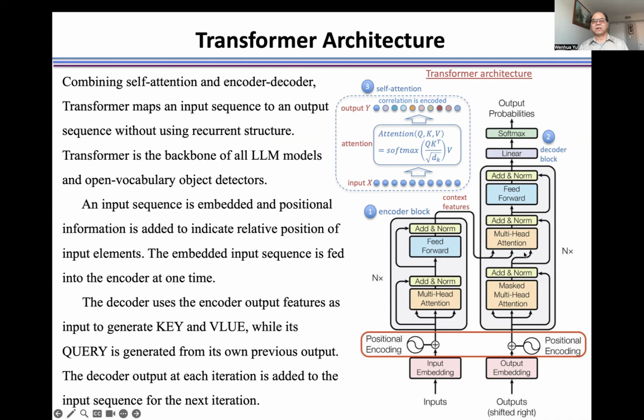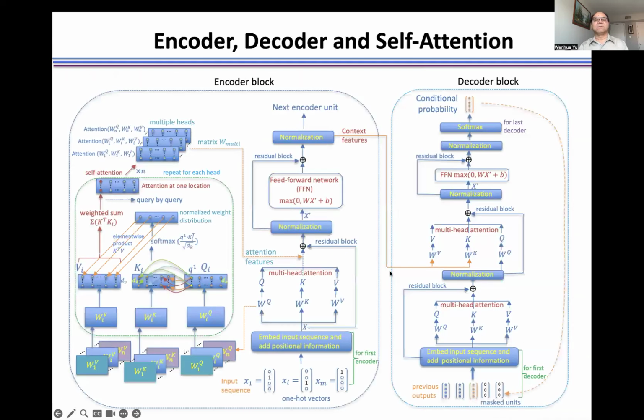While its query is generated from its own previous output, the decoder output at each iteration is added to the input sequence for the next iteration.